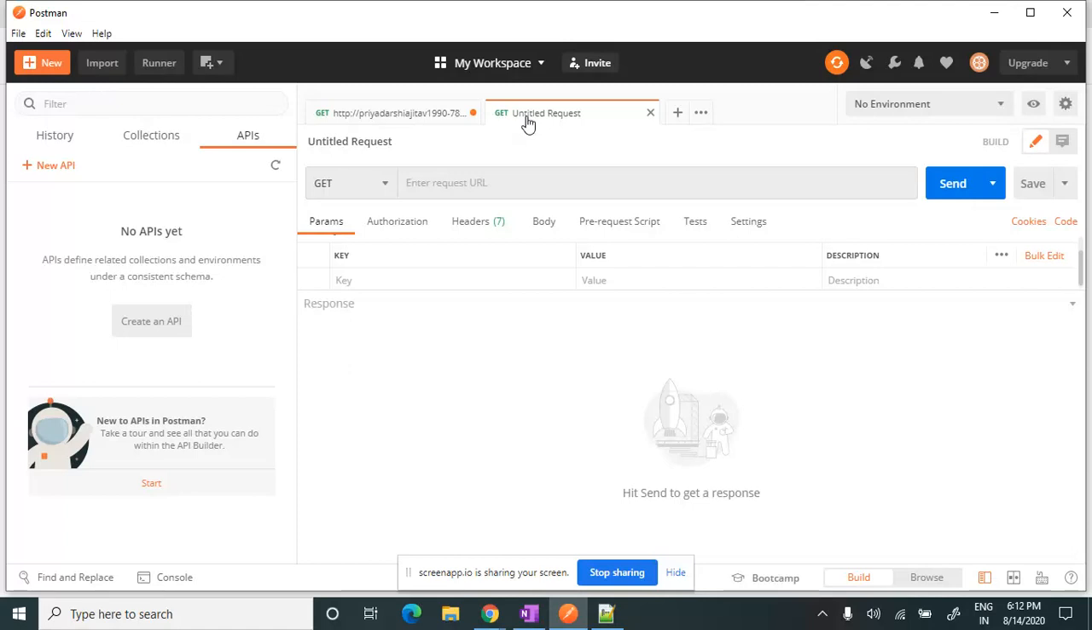We'll be discussing the authorization header, how we send the authorization header or authorization parameter for a request when it is configured with basic authentication.